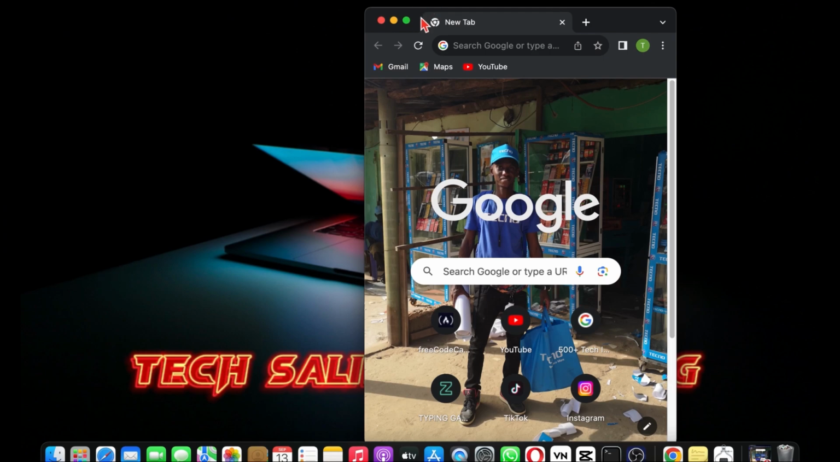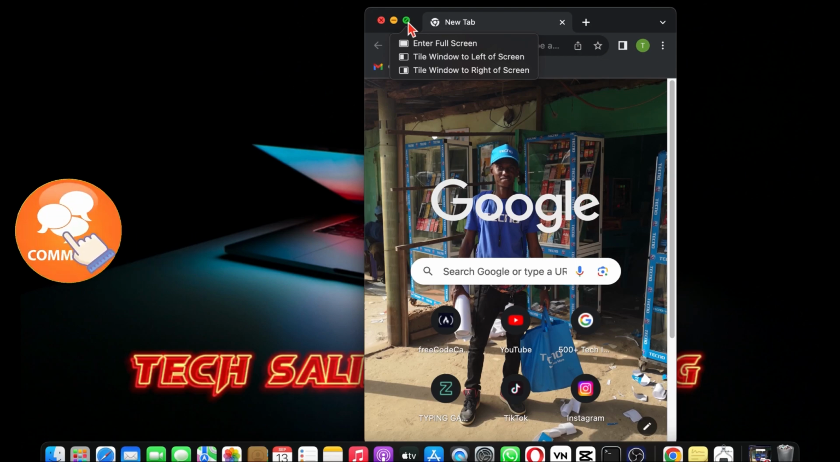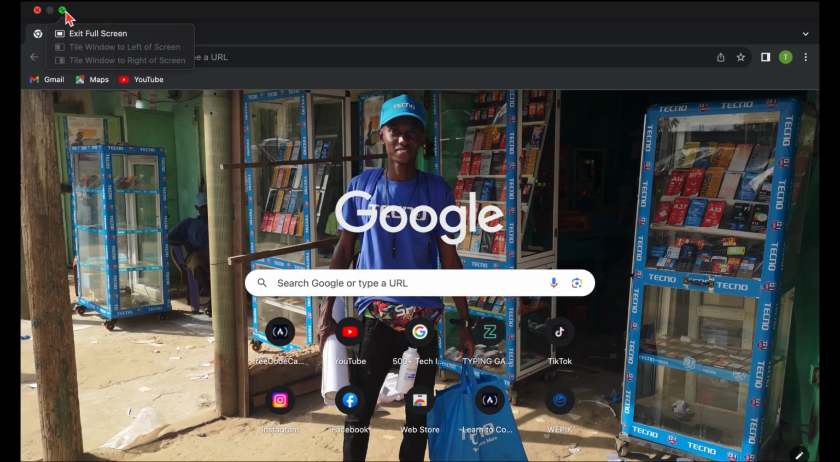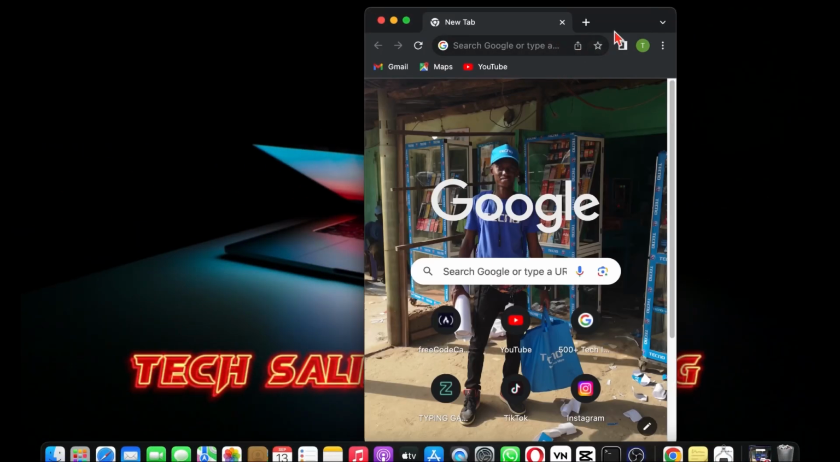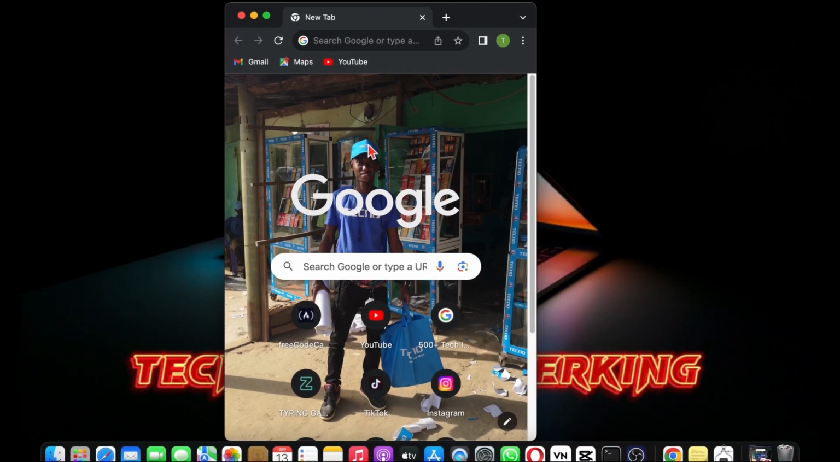All right, because if I click on this green option here, it will simply take me to full screen just like this. I can exit the full screen by simply clicking here. Simple and easy. All right, let me show you again the fastest way on how you can simply open full screen and also exit full screen.